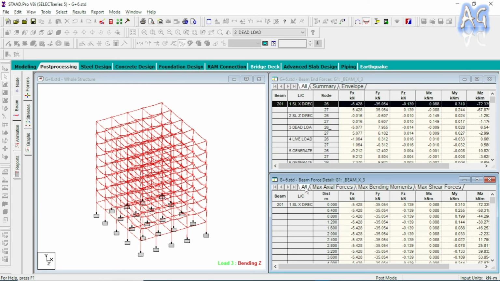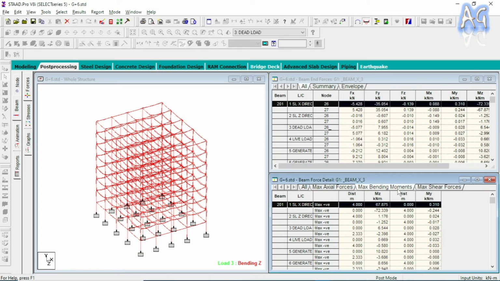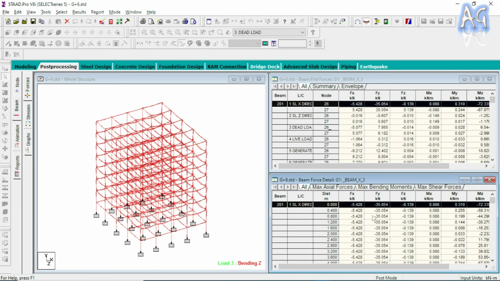So here you can see different tabs. If you click All, you'll get all the force values here. If you click on Maximum Axial Forces, you will get only the maximum axial force values. If you click Maximum Bending Moment, you will get the maximum bending moment data. So there are different tabs also, but I'm going to click on All, because I need all the data here.